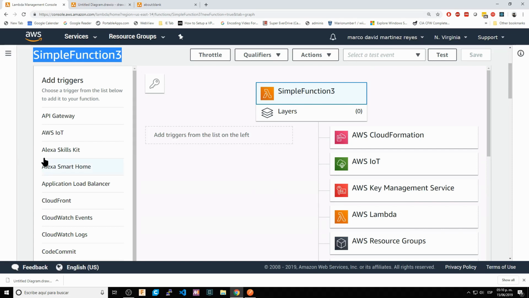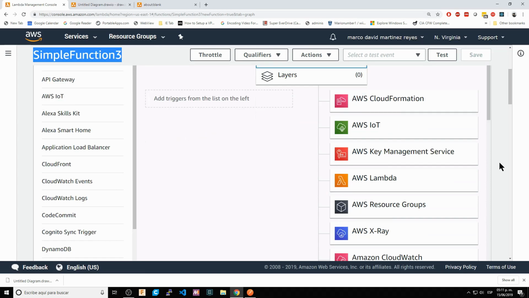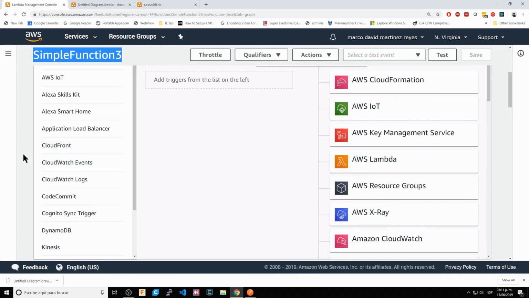On the left, we have the triggers, and triggers can be an update on a database, a new item created on S3, and there are tons of events available. In our case, we want an API gateway. When someone is executing a post request, we want that to be the trigger point for our event.